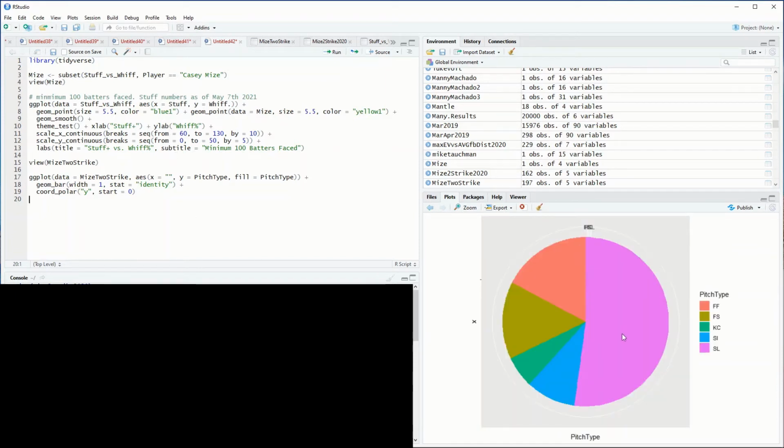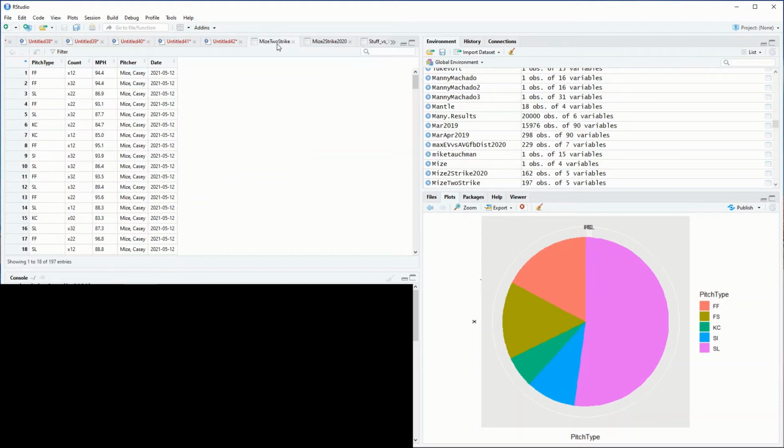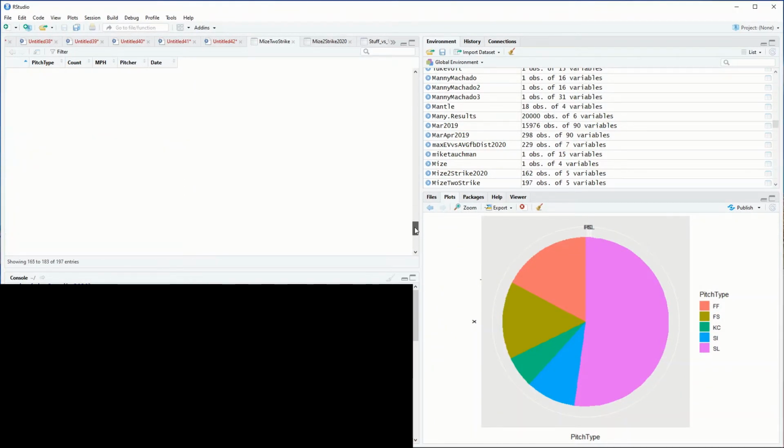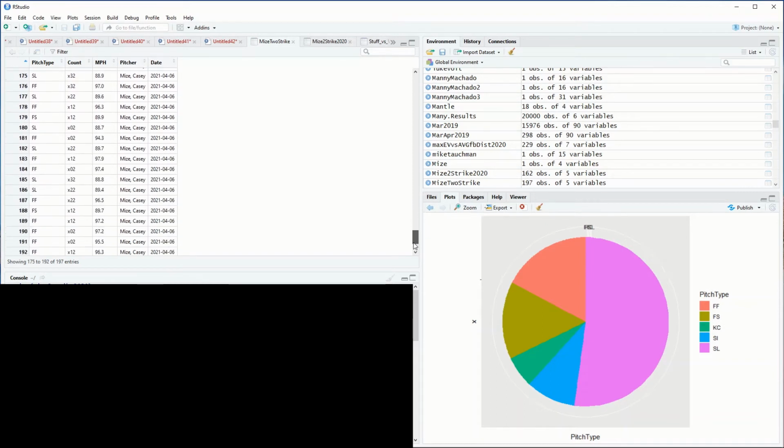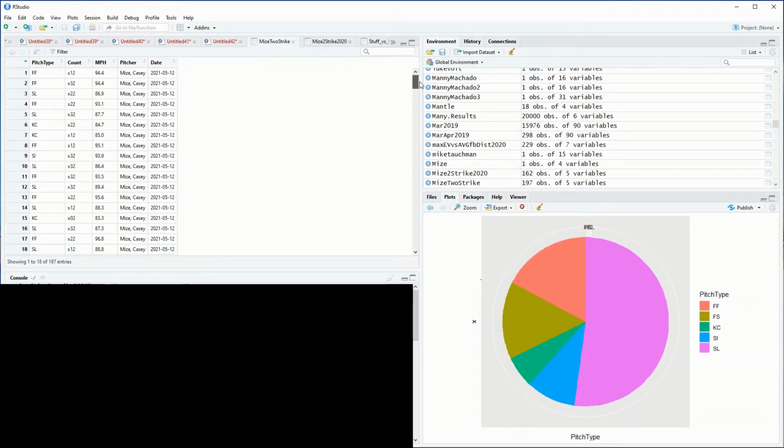So yes, it did turn it into a pie graph here, but it's still not looking the way I thought it was going to look. Unless my numbers were initially wrong, it should be the count of sliders here. I have it in the other file. So he's thrown 197 pitches in 2 strike counts. I have 197, yeah. And I did a pivot table in Excel, and it turned it into 86 4-seamers.